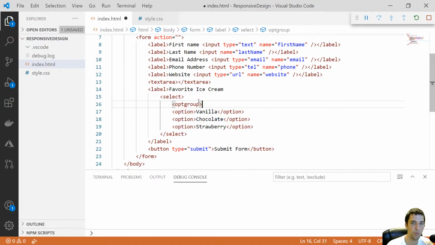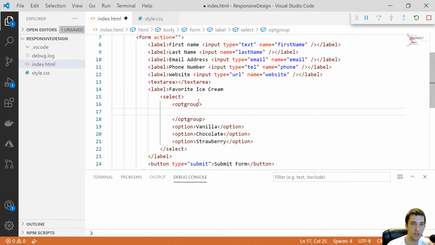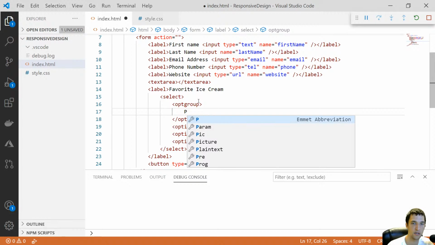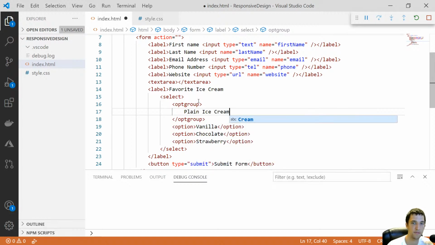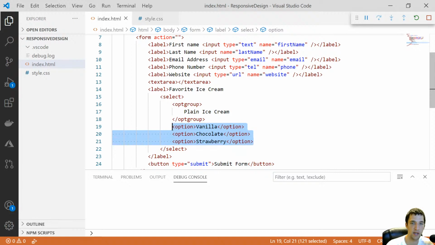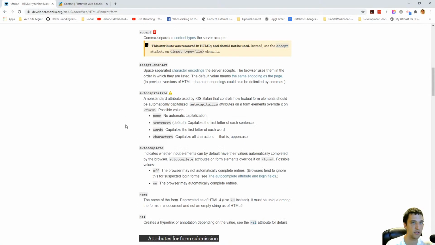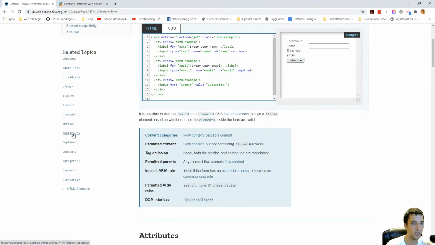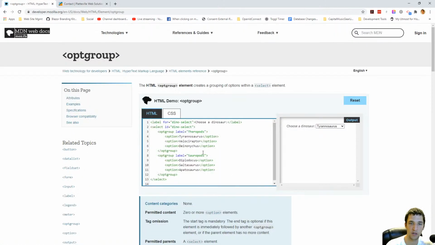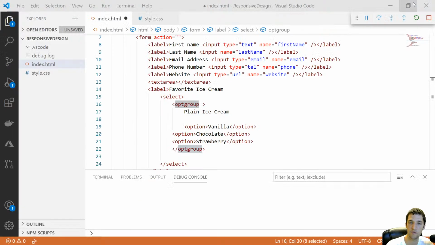You can do an opt group. So maybe you want to do plain ice creams. And maybe inside there we have, I don't think I'm doing that right. Let's see. It's been a little while since I've used an opt group, so let's see what they have. Opt group, here we go. All right, oh, it's label. Label is what you want to use there. So label, and then in here we'll put plain ice cream.